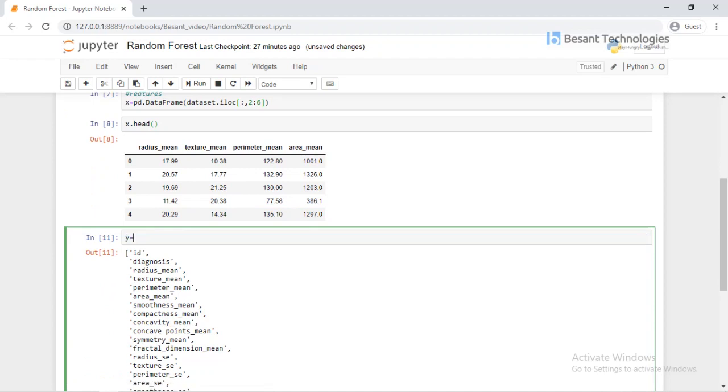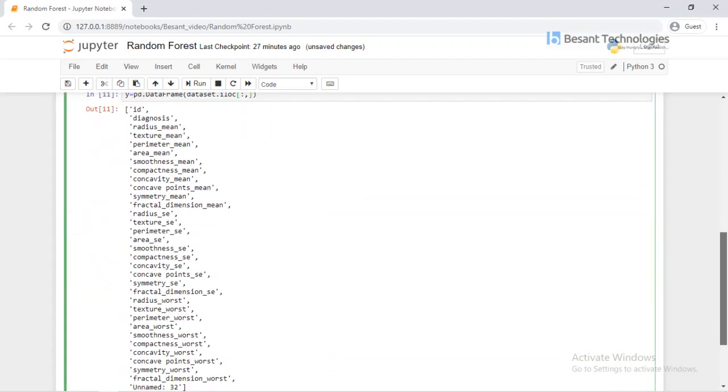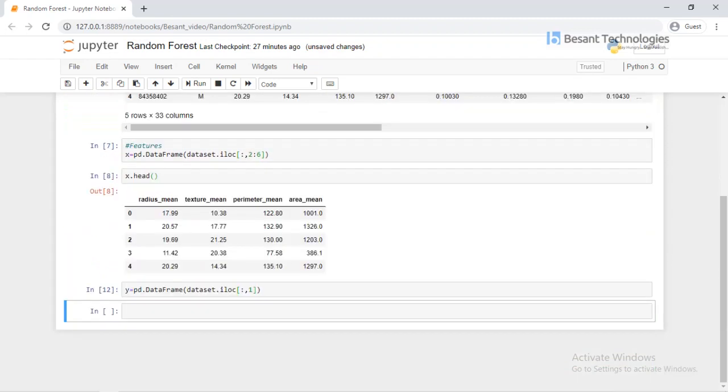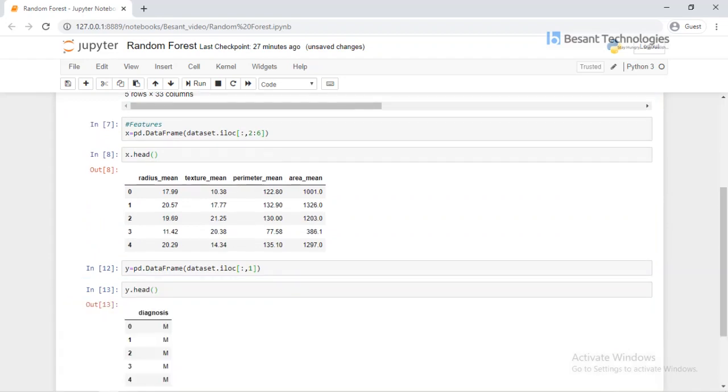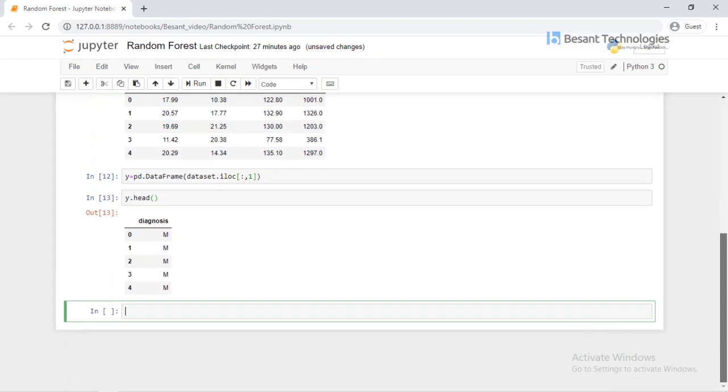So I am just going to create my y here. The y again pandas dot data frame. What we are going to create here is from the dataset dot index locate for all rows. This is our first column, right? So I need to give 1. Great. So let's check y dot head. Wow, we got the diagnosis column as our y value.